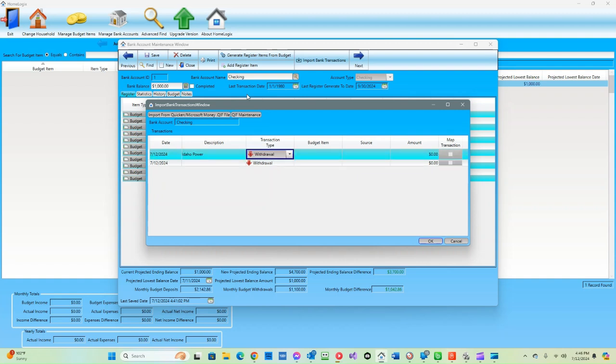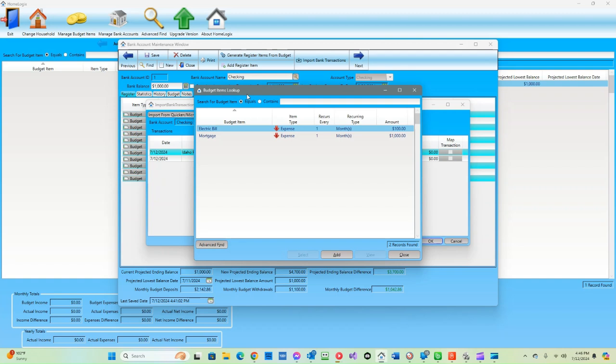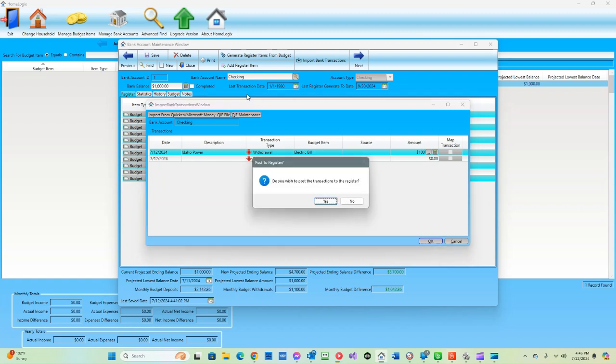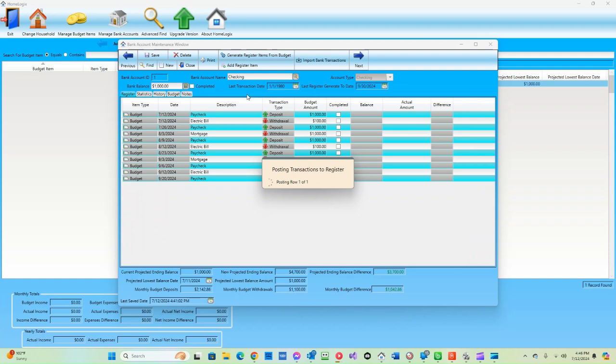Okay, and that's a withdrawal. And the budget item, do lookup, press the lookup button. Okay, and this is going to be electric bill. So we click select, and the source, we don't have to put in the source if we don't want to. Okay, and then the amount, say it's $100. Okay, and click OK. And it'll say, do you want to post the transactions to the register? And we do. So we'll click yes.